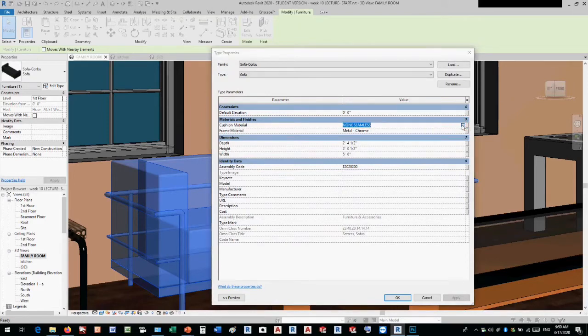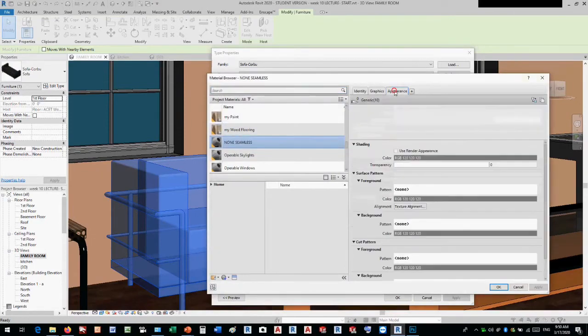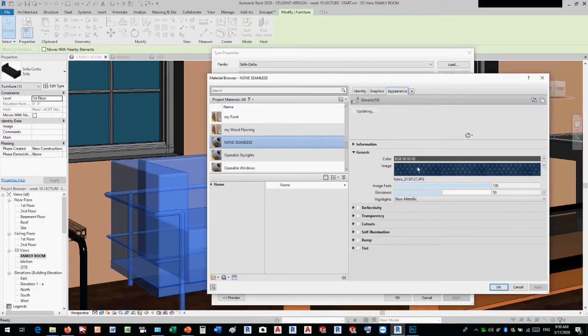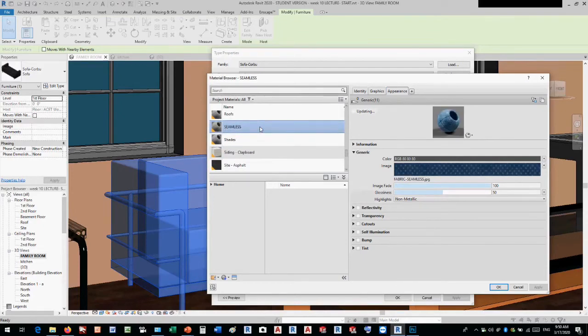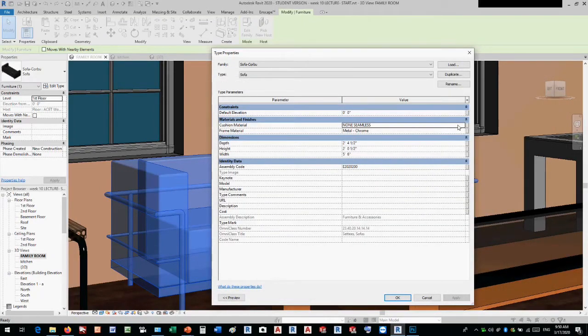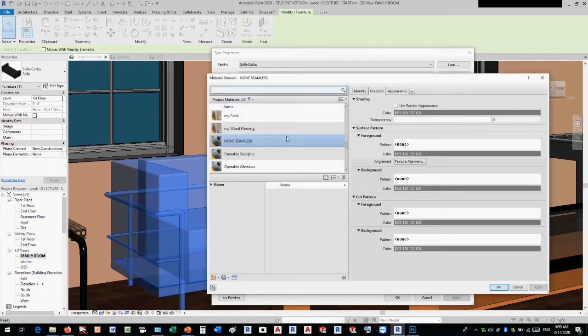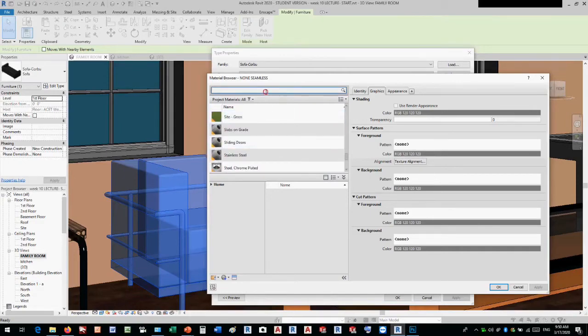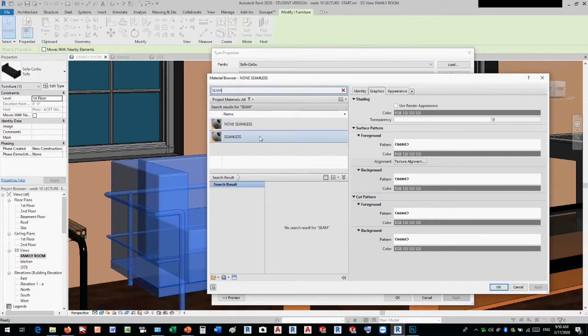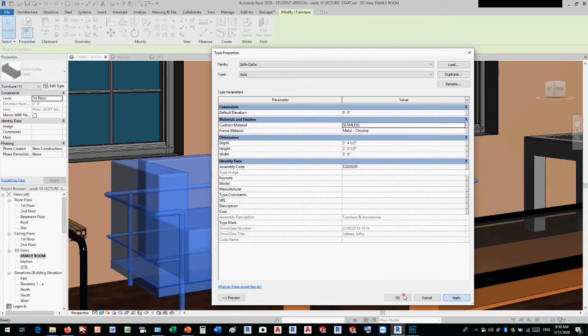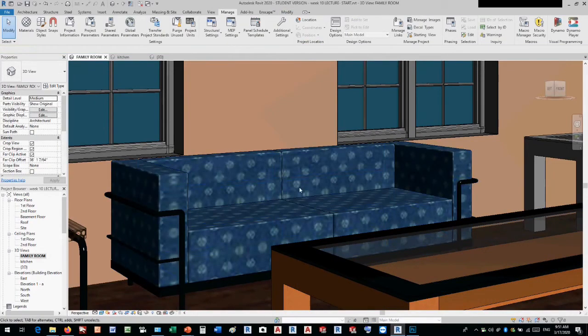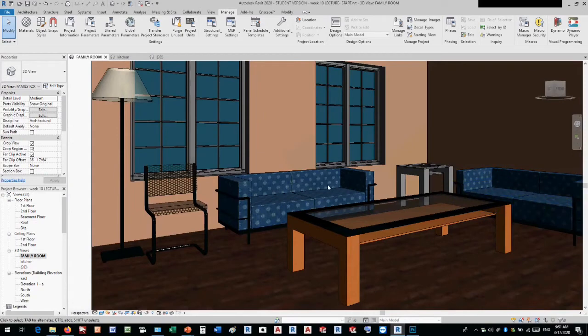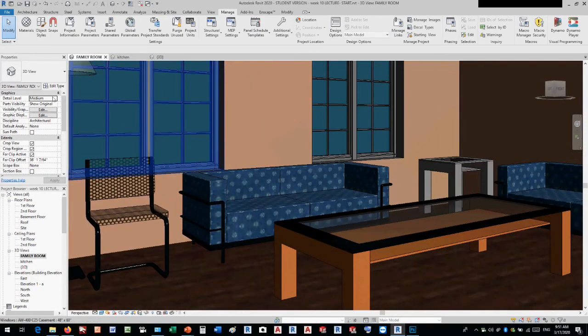Let's go back into the material browser here. That's the non-seamless one. Now let's go ahead and show the seamless one. Let's apply that one instead. Let's search for it here. You can see there now. Mind you, the material is much bigger now, so we're going to have to edit that.